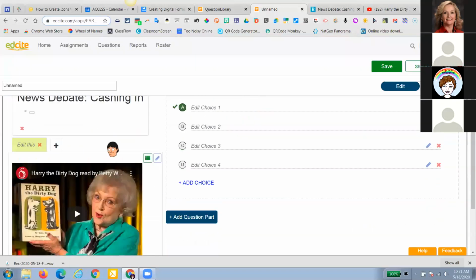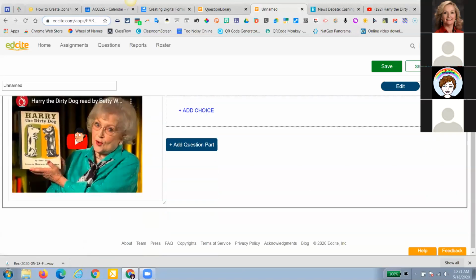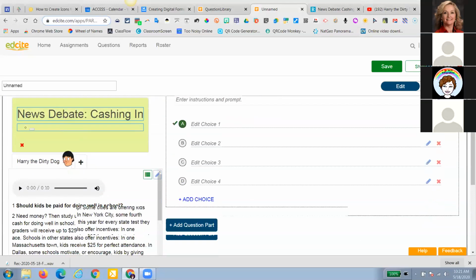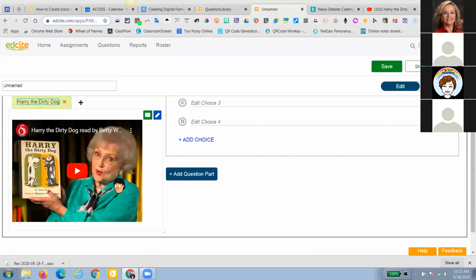So again, the first tab could be read a story. The second tab could be watch a video and then compare the two. Or that could be an example of a fourth grade lesson. This could be an example of a lower grade lesson.